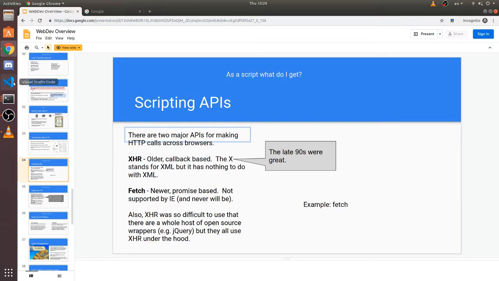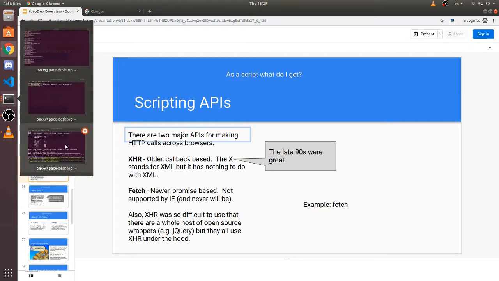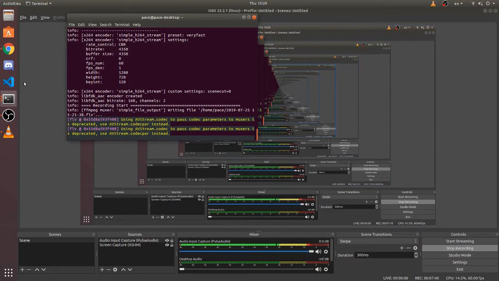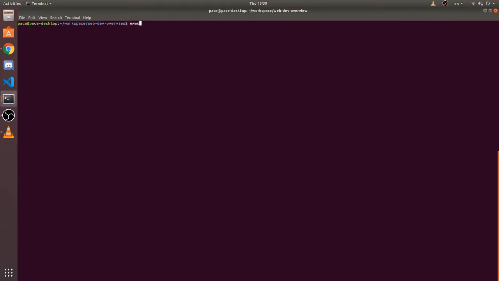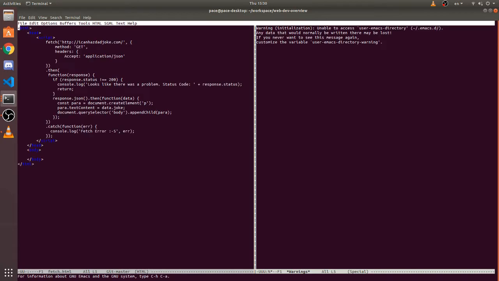Example. So I have a very simple fetch example here. Oops. Oh. Maybe we will cut this. Okay, so let's look at our very simple example here.